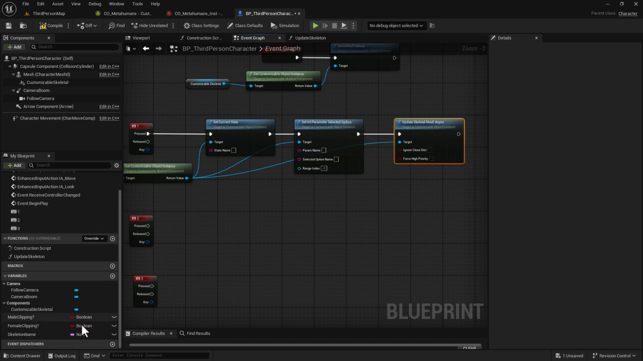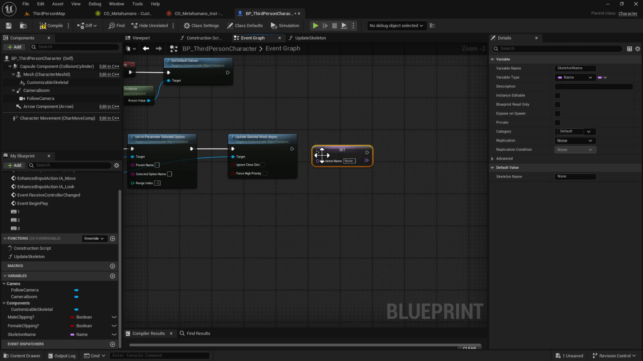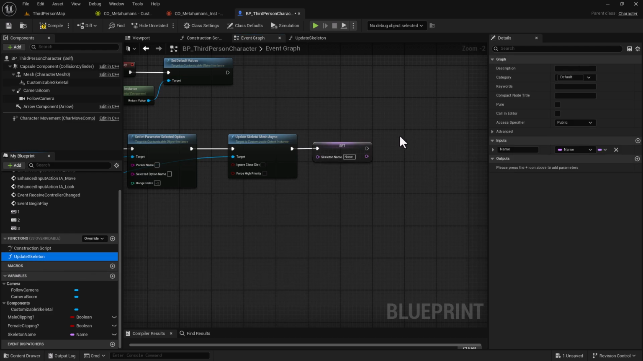We're going to need to set the name. So what you want to do is hold down the Alt button and left click and just drag that onto the event graph here. And we're going to set that. And then we're going to grab this update skeleton function we made earlier. We're going to hook this up, like so.